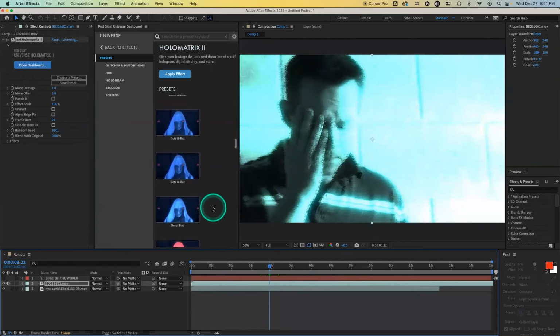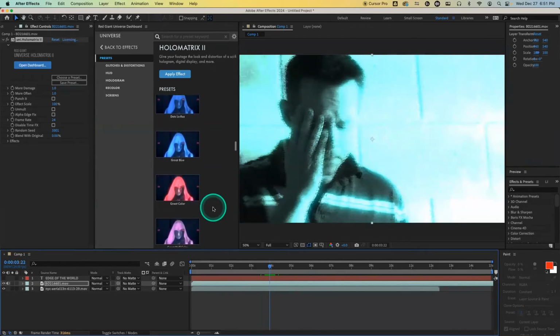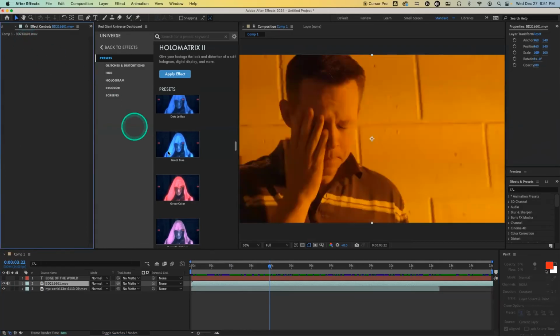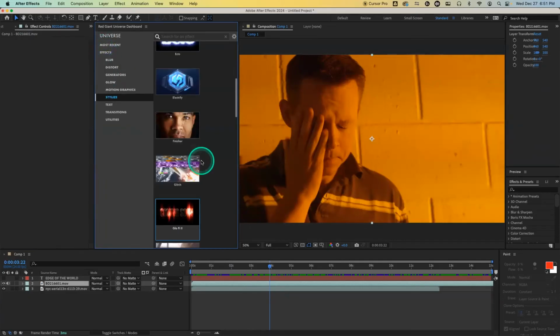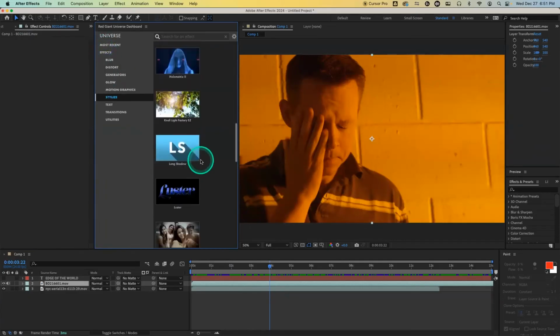Anyway, there are different modes of those. Oh, it's great. It's such a good time. Could you probably make this? I don't even know. It probably would take forever to make this. Red Giant has just made it for you. It's so easy. It's so convenient. It's there. All these stylized things.